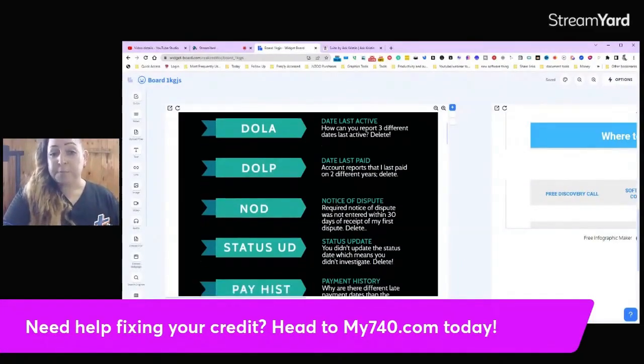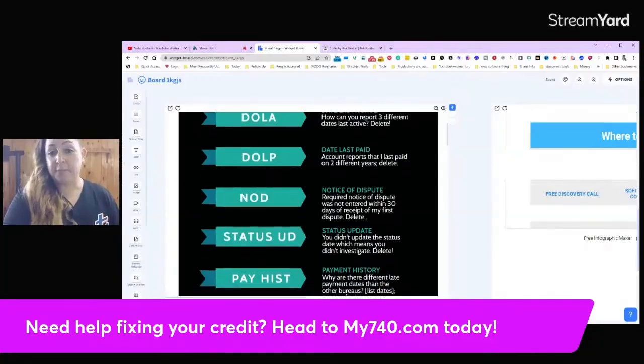Notice of dispute. This is actually required to be entered no more than 30 days after they received your first dispute, not your second, not your third, but your first. Otherwise, it is a violation of Section 623, and they need to delete that account.